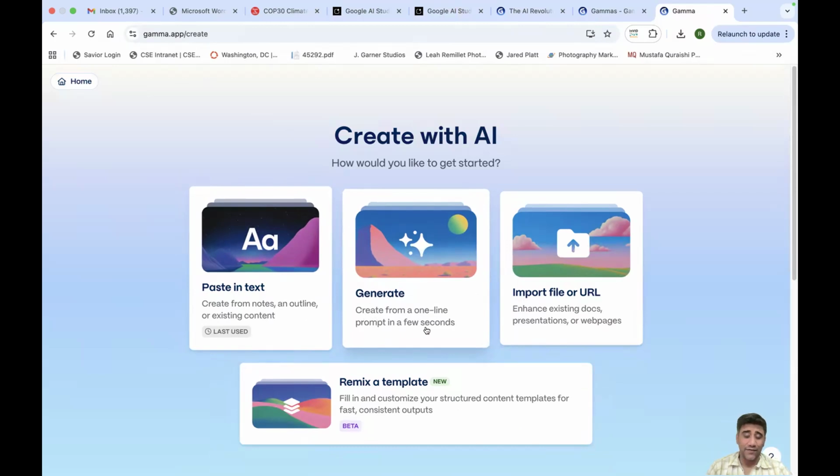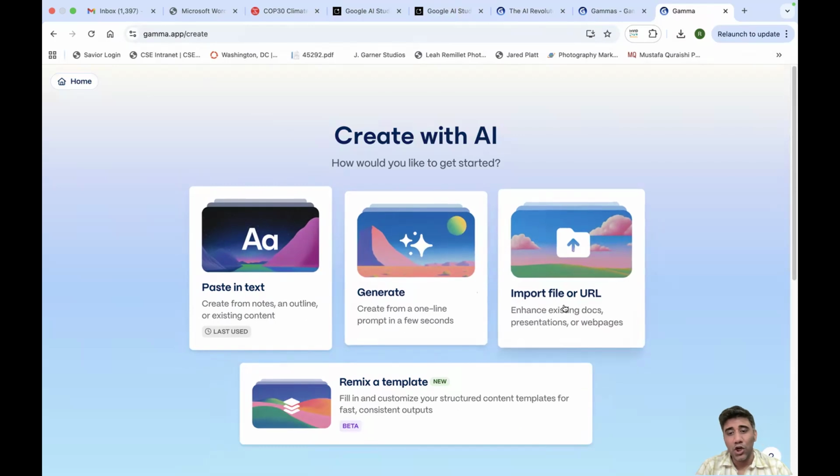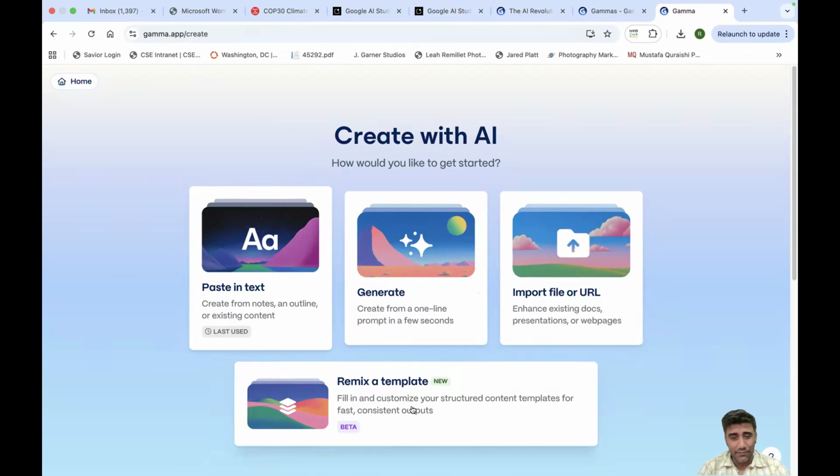So you can actually give a one line prompt and it'll be able to do it. Or you can import a URL or a file or existing docs and presentation, or you can remix a template. This is a beta version. Fill in, customize a structured content template for fast, consistent outputs.